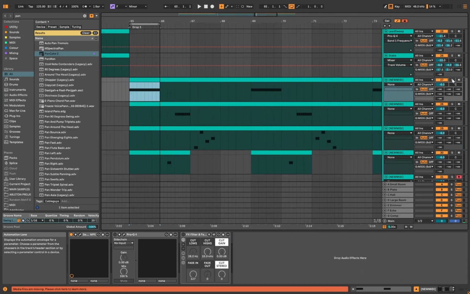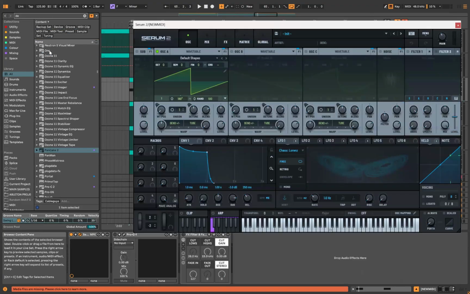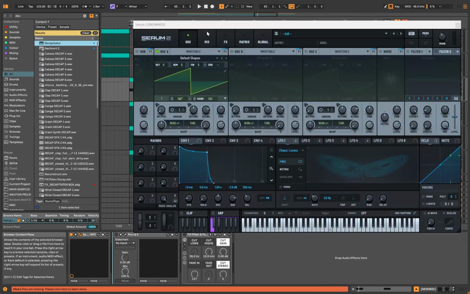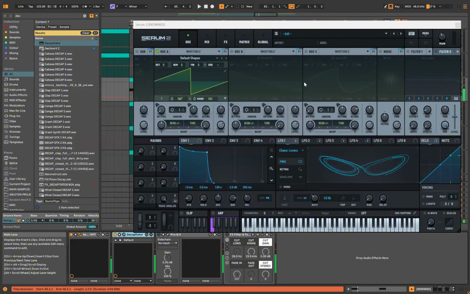Work on this first sound here for the drop. Like a really nasty one. I'm going to put Decapitator on first, just because I know I want to work into the punish mode. Big food for sound.